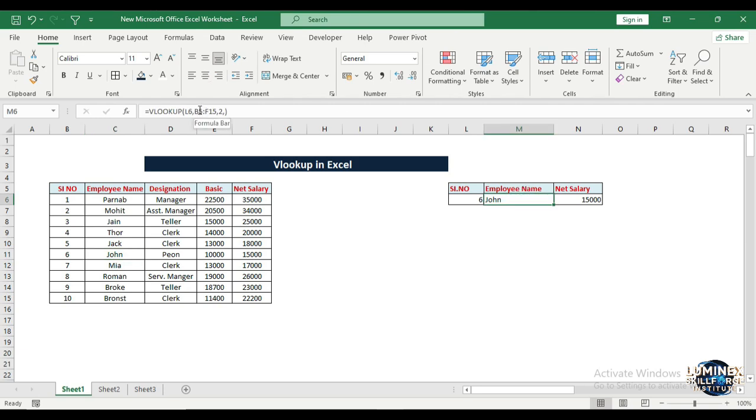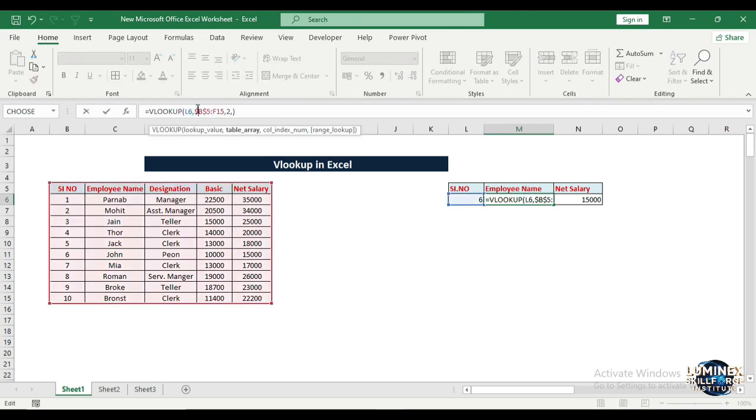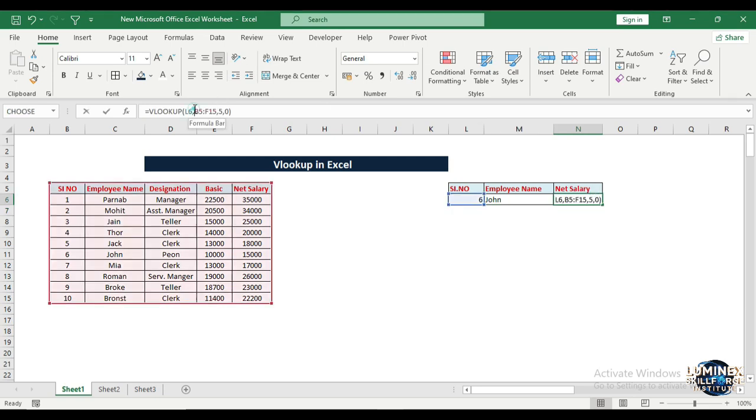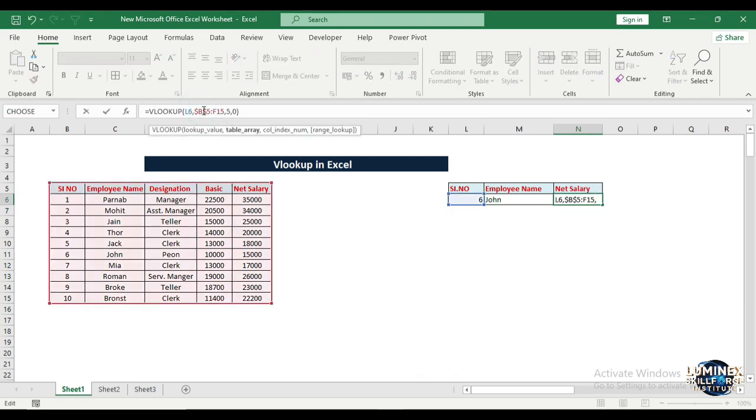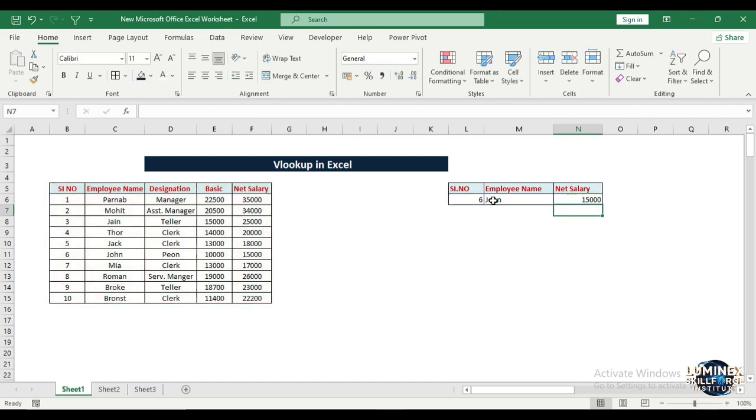If I want to look up the details for another employee, I can simply change the serial number in the second table. Let me show you how to do this. Before we do that, let's fix the table array references so that they don't change when we copy the formula. Now let's change the serial number from 6 to 8 to find the details for the 8th employee. Once we do that, we get the result for Roman with a salary of 26,000. It's that simple. Now let's talk about some common mistakes that people make while using VLOOKUP and how to fix them.